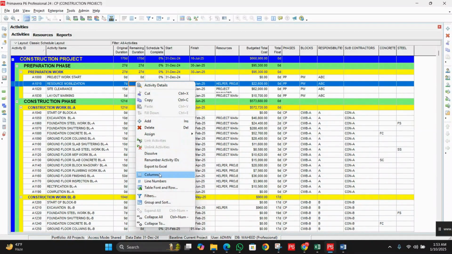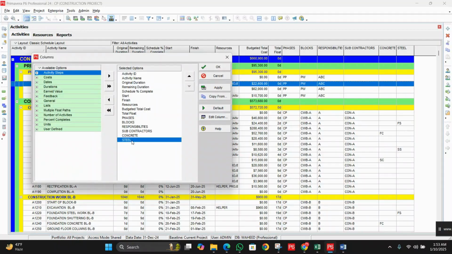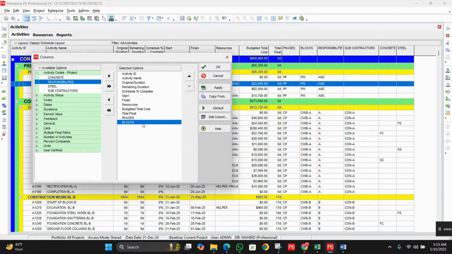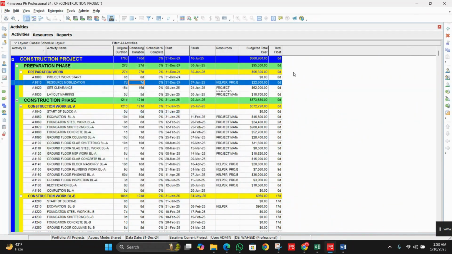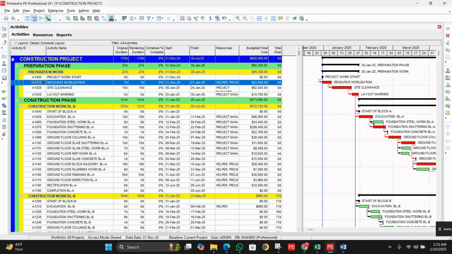Right click here, columns, and remove all these columns because this is a one-time process. Now click on apply and OK and simply click on Gantt chart. So next is the third step. In the first step, we will define activity codes. In the second step, we will assign activity codes. In the third step, we will activate the activity code.